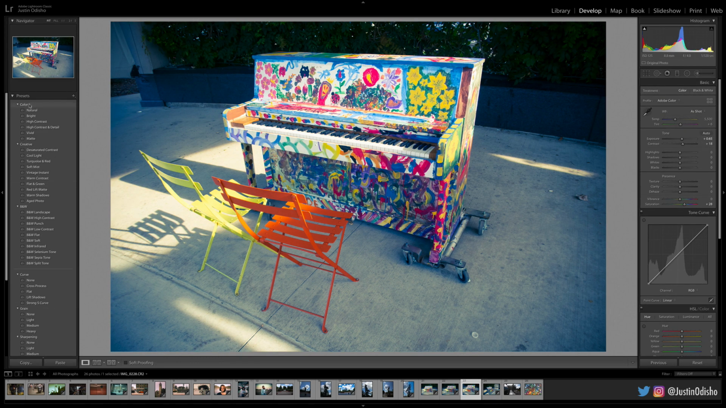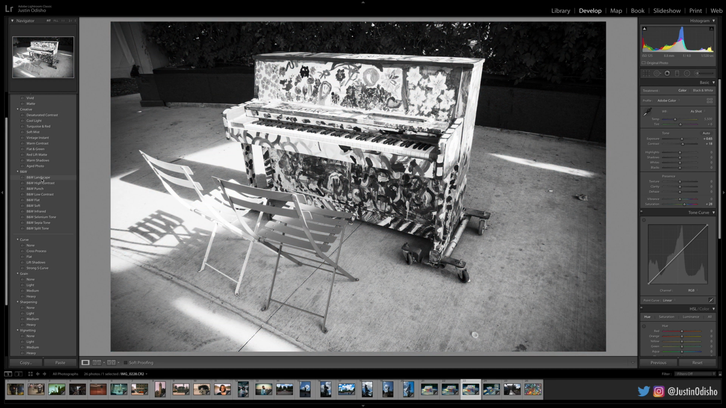So that's the basics of how to use the presets panel, how to create your own, and copy and paste different effects onto each other.